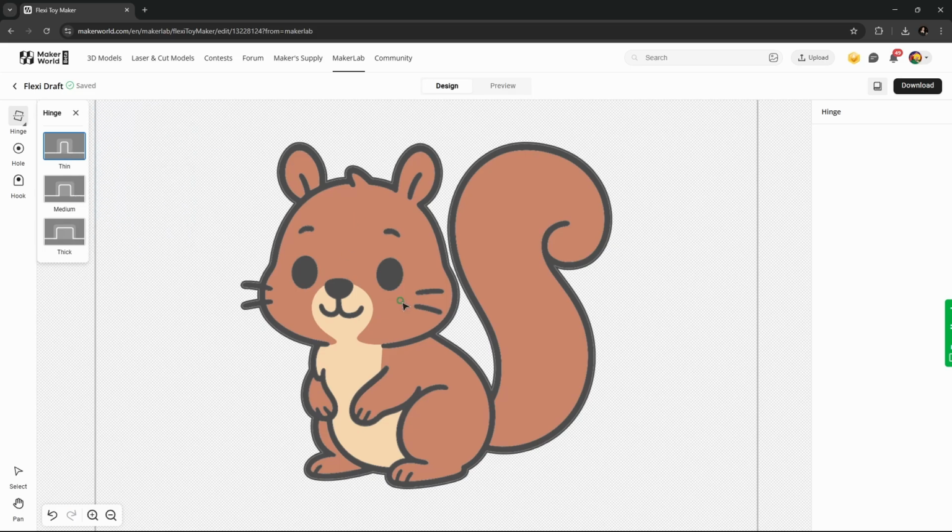For these small flexi toys, I tend to like thin, but you can choose whatever it is that you want. You can choose whichever one you want for your model, and you could even see on the preview screen right here what it's going to look like. So for this model, let's say I want these ears to hinge, right? I want them to be flexy. I'm going to show you how to do that.